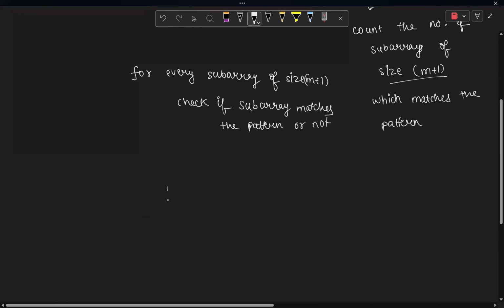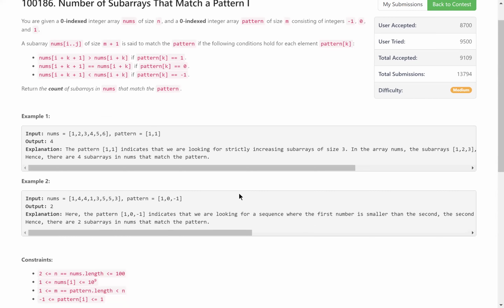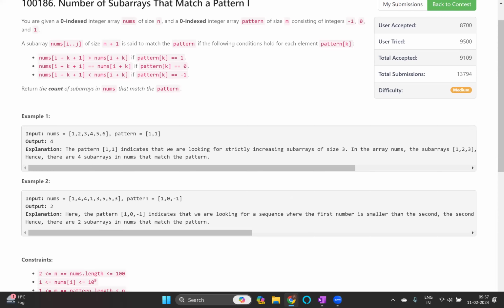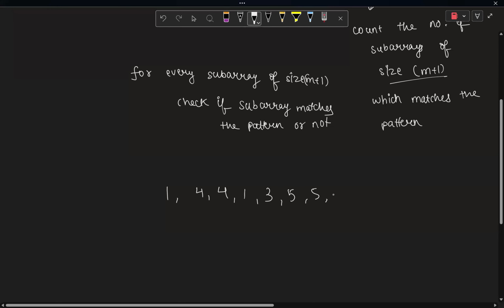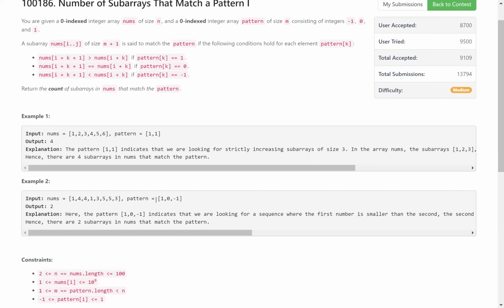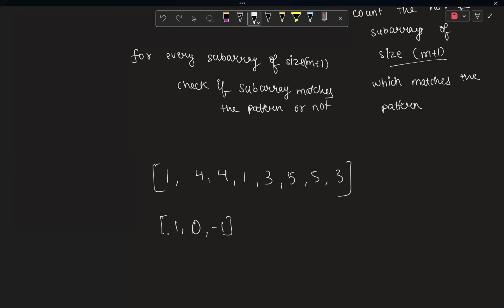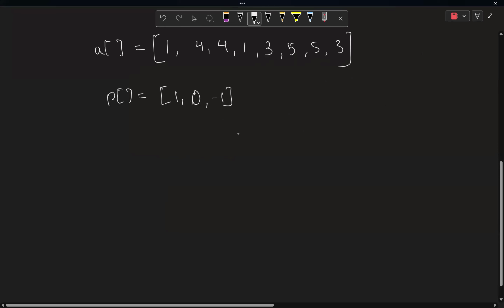1441, 35, 3553. Sorry, the given pattern is 1 0 minus 1. Pattern is 1 0 minus 1. The given array is this. Pattern is this. And we just have to check if it matches or not.